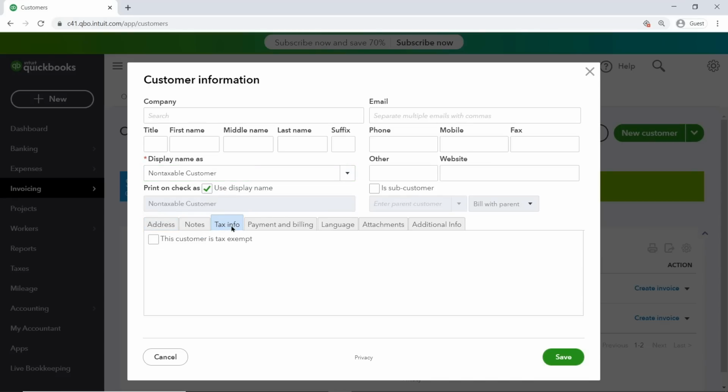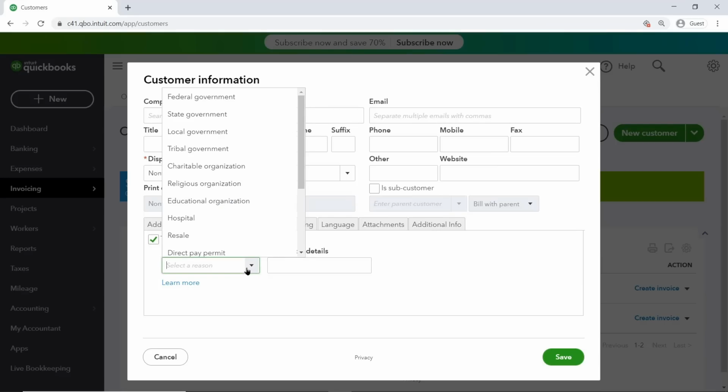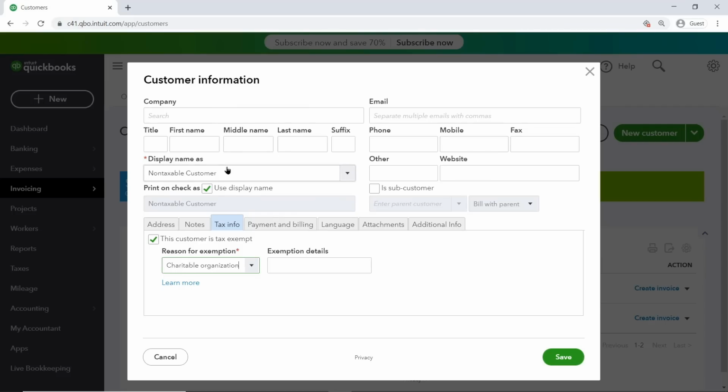Click Tax Info and then check this checkbox to make them tax exempt. You also need to record why they're tax exempt. This is important because sometimes organizations aren't exempt from all taxes. The reason for exemption is how QuickBooks knows what to charge and what not to charge. Usually, non-taxable organizations will give you a code or other details, and you can keep track of those in the Exemption Details field. If your non-taxable customer gives you any documentation to certify that they are non-taxable, click Attachments, and you can drag that document into this box to upload it to QuickBooks.